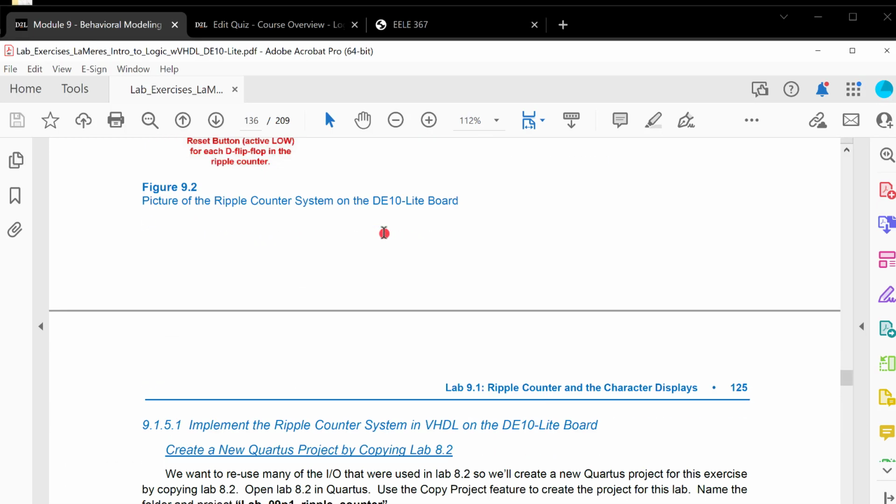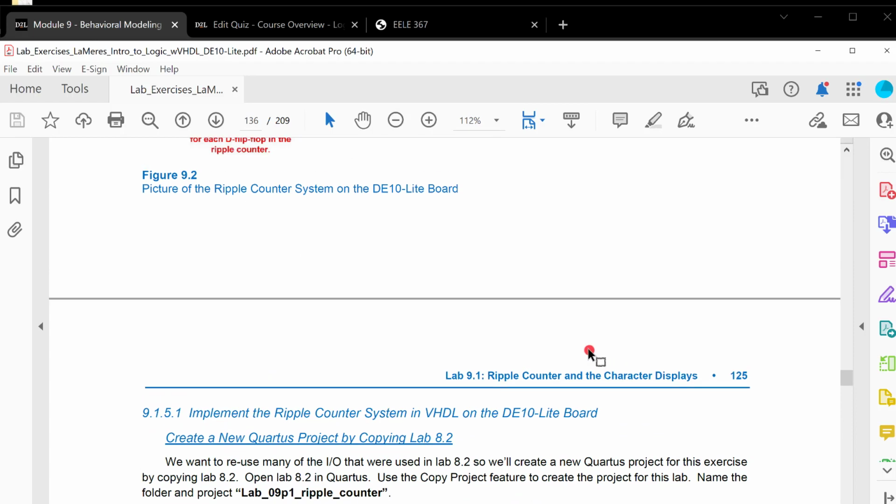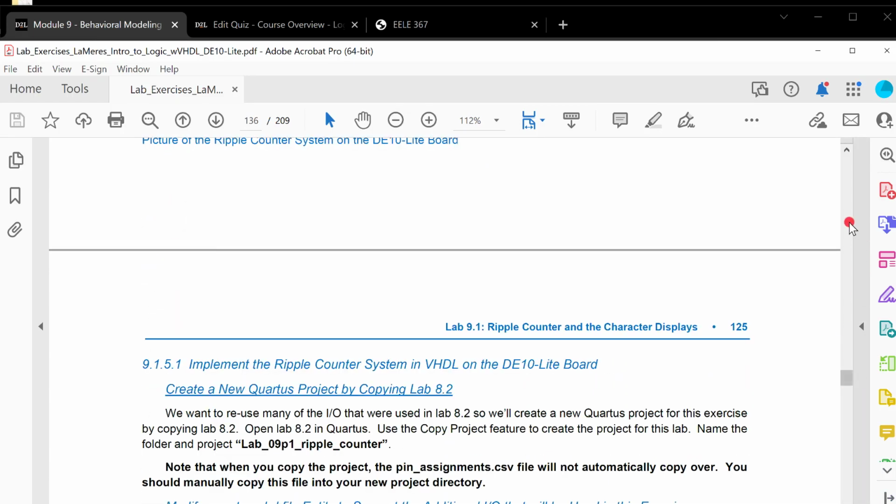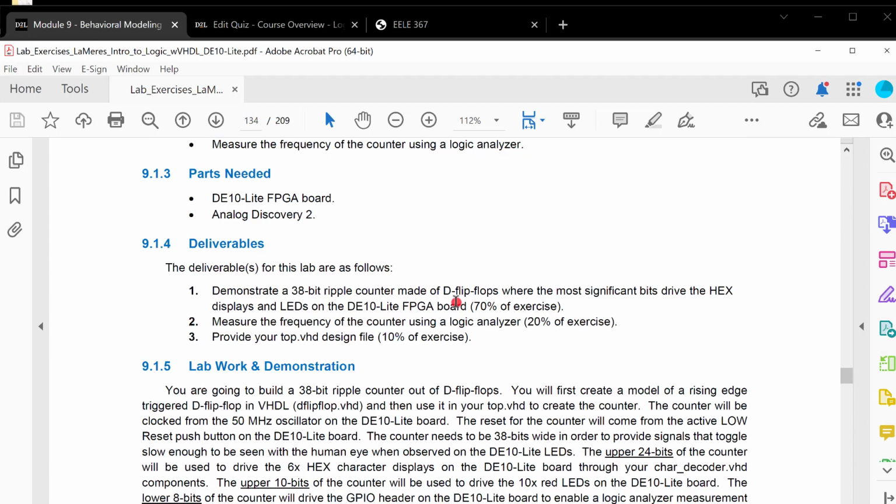When you get done with this, you basically just take a video of your thing working and upload it. Each lab is very specific about what the deliverables are. It starts with the deliverables, and it tells you how much they're worth. So 70% of the exercise is a video of your circuit working. 20% is the logic analyzer measurement. 10% is your code. That's where all the learning really happens, and it's awesome.